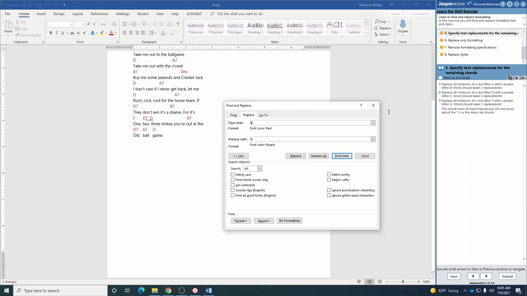Step 2, replace all instances of a red letter D with a purple letter E. Replace all. We should have 4 replacements. Click OK. Step 3, replace all instances of a red letter F with the purple letter G. Click replace all. We've made 1 replacement. Click OK. The chords have all been transposed. Do not worry about the 7s or the minor chords. I was concerned about those, but now I'm not. We can mark that as answered.